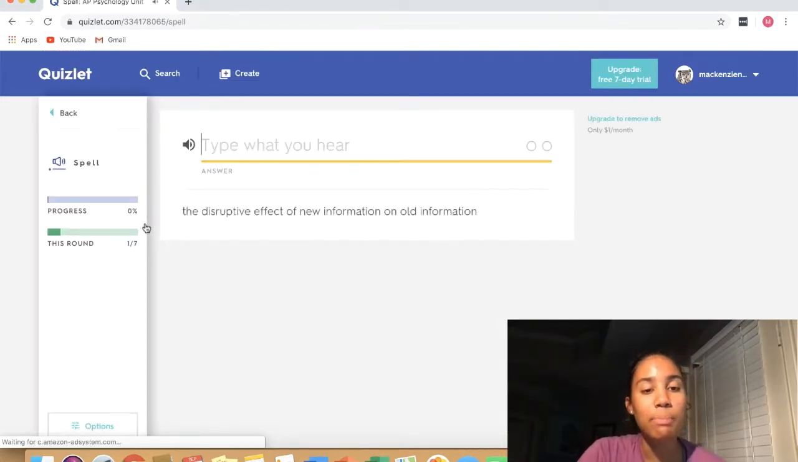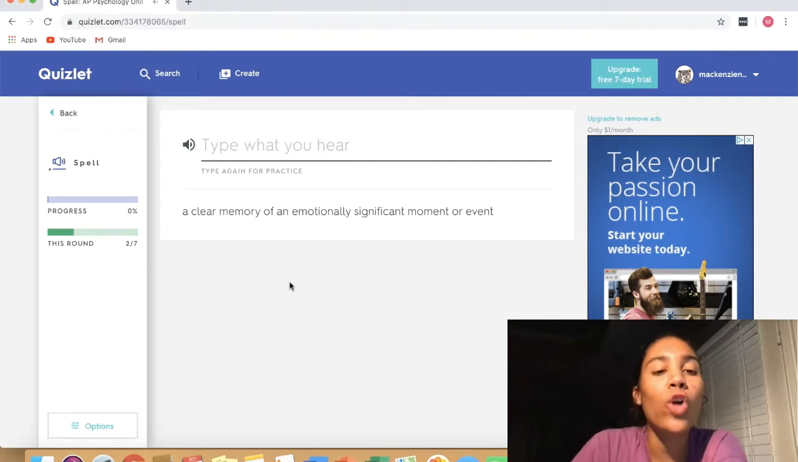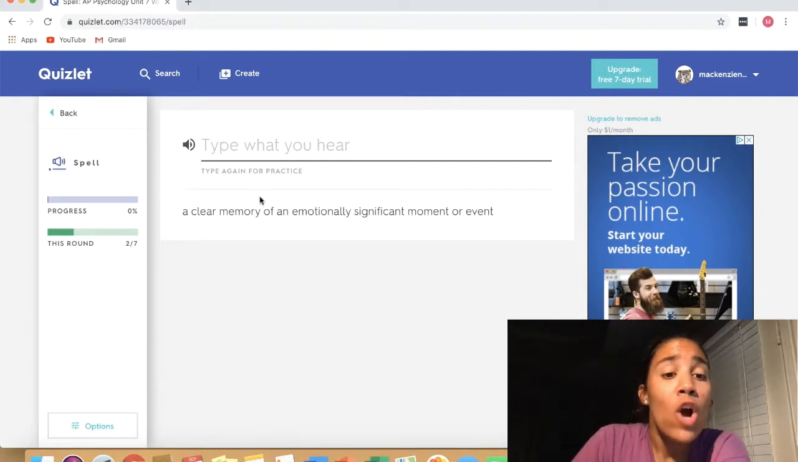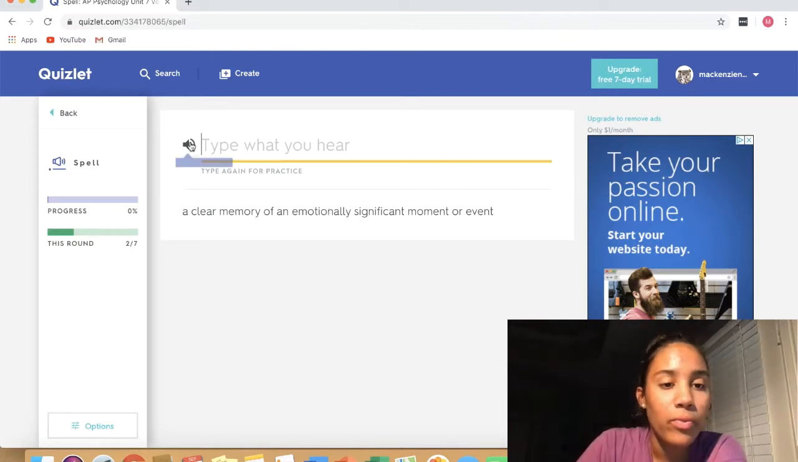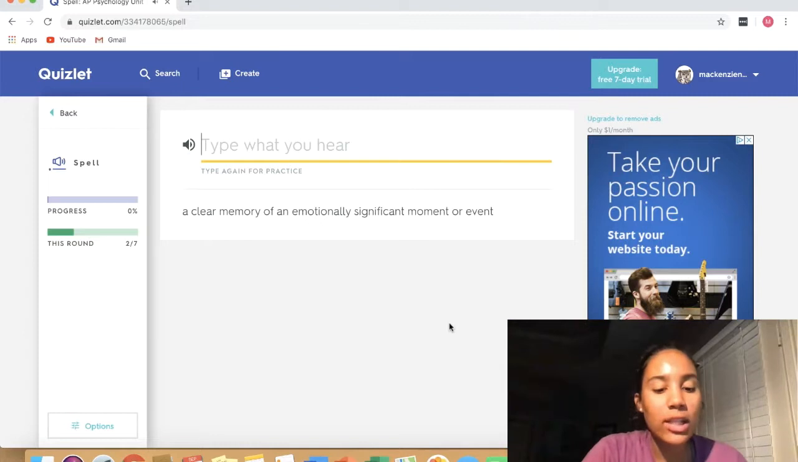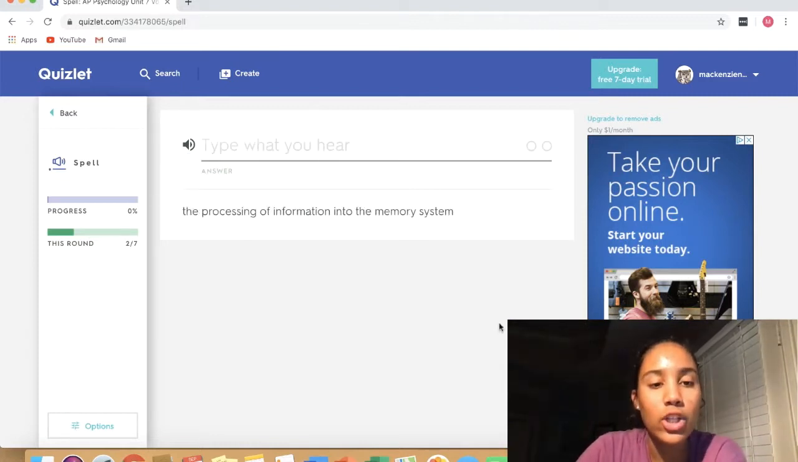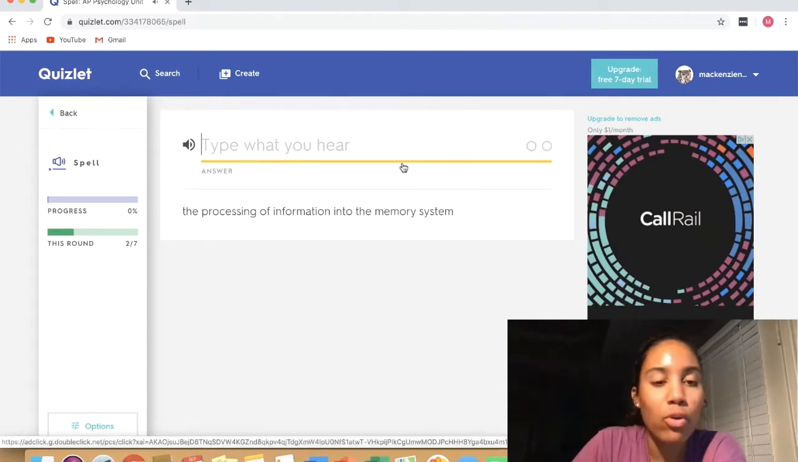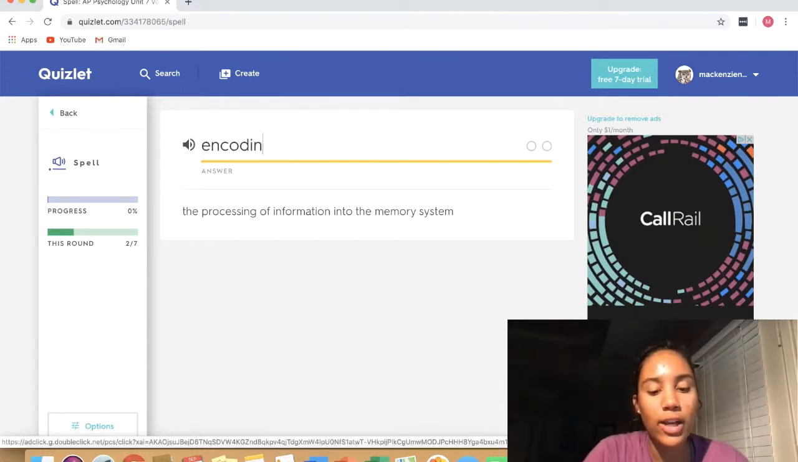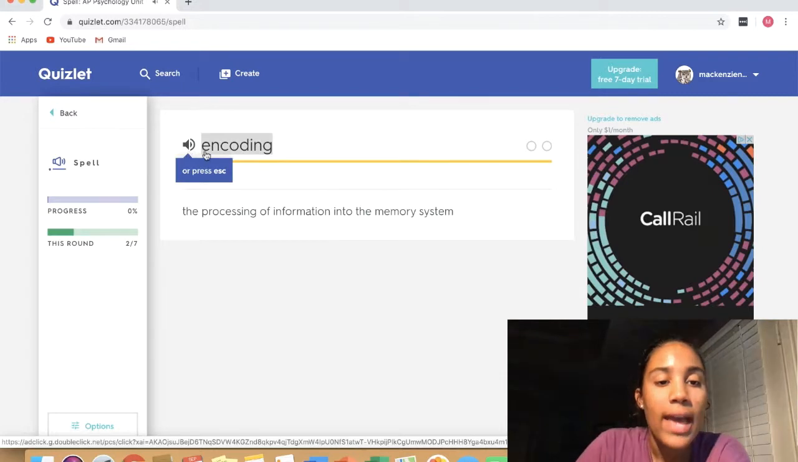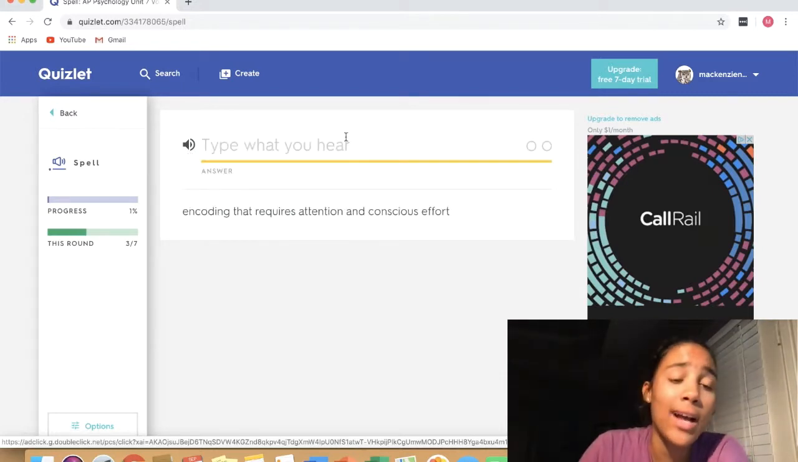So now we have the Spell option. This is a really great tool for auditory learners because, for example, what we have going on here is we have our definition, and then we listen to an automated voice telling us what exactly we need to type, what term would correspond with this definition. So let's try it out. Flashbulb memory. So we heard it say flashbulb memory, so we would just go ahead and type that in there, press enter, and you just progress through the study set like this. Now the next word was encoding. Encoding. And so this is just a way for us to study our flashcard sets.